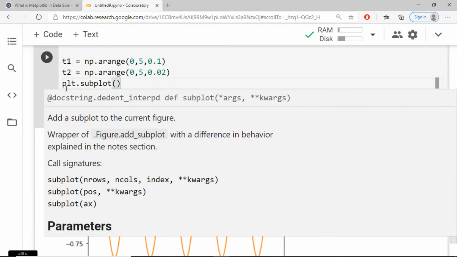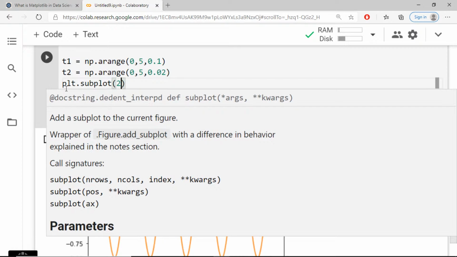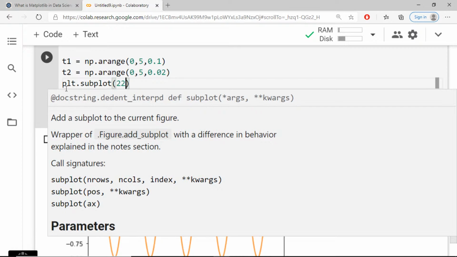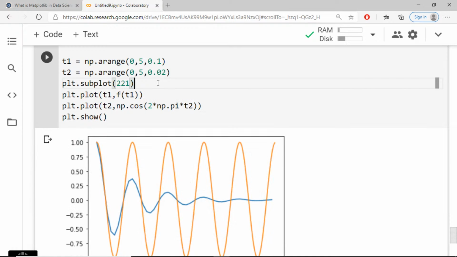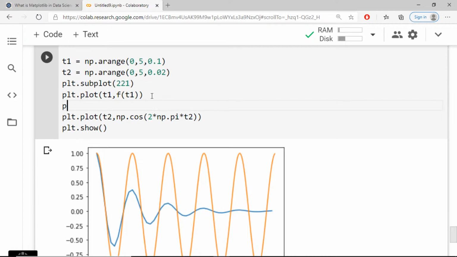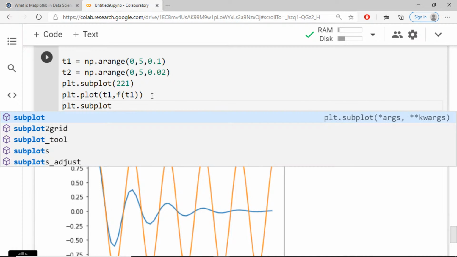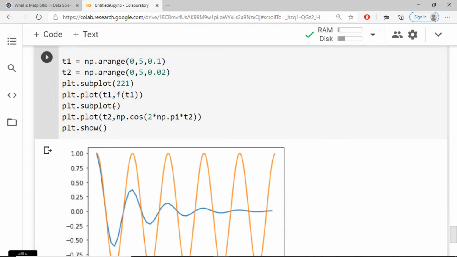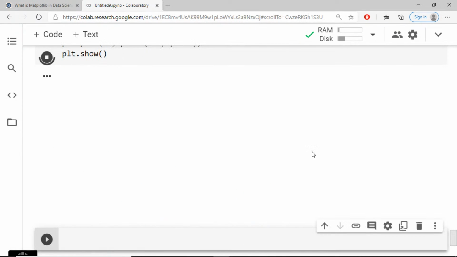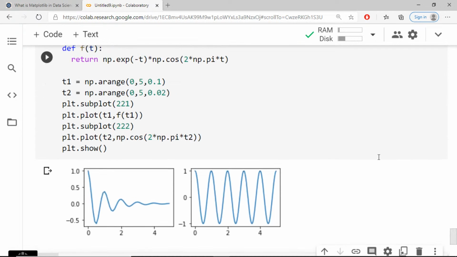And then I need to pass here 3 parameters. First is number of rows. How many rows do I want? I want 2 rows. How many columns? I want 2 columns. I want the first figure here. Okay, and then after this I can also specify plt.subplot, and here I want 2 rows, 2 columns and the second figure. Now I can run this code. I'll explain one more time, just wait.